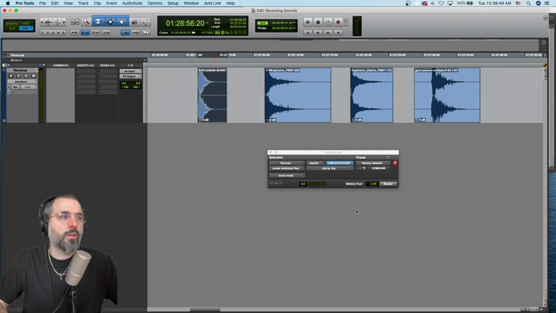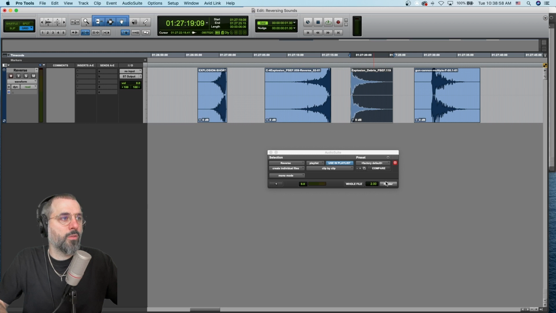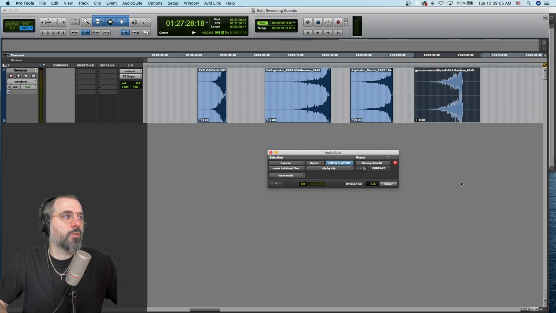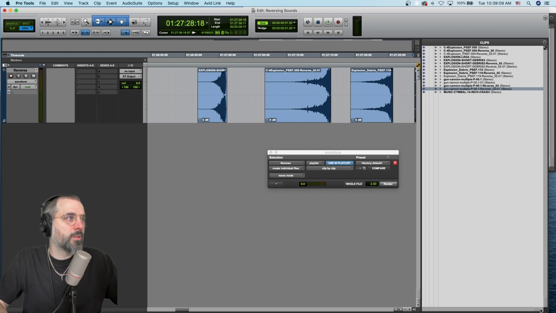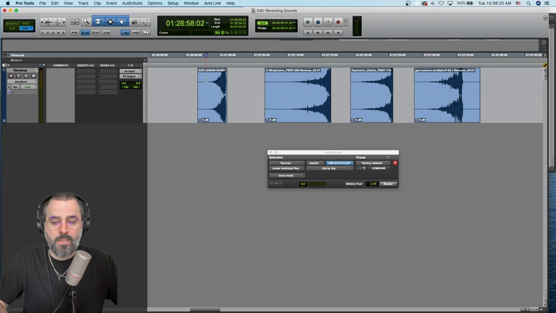We still got our AudioSuite reverse. All I gotta do is hit render. And a quick note while I'm doing this, you notice that it actually takes the old file and renders it right here in the track. And just to prove that this is true, you can also see that the name has changed to reverse, or we can go to the clip list and you can see some files now say reverse, but the original files are still here. So just keep that in mind that you're actually creating a new file. But let's listen to what we got.